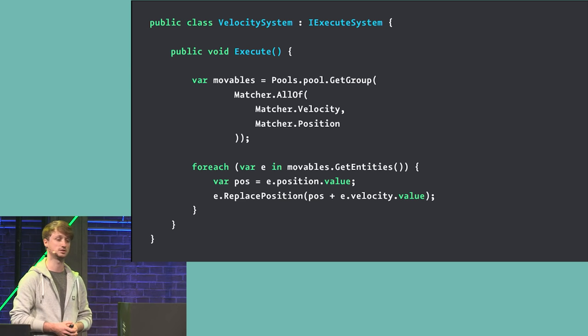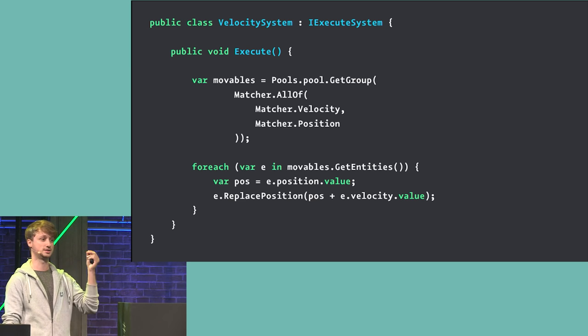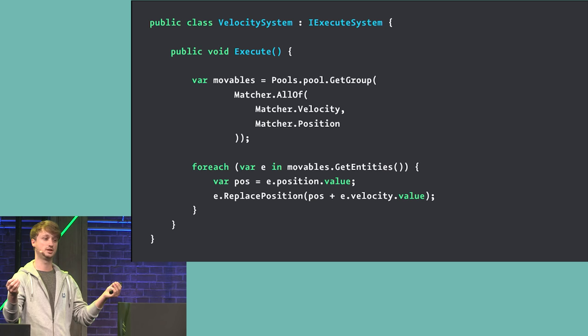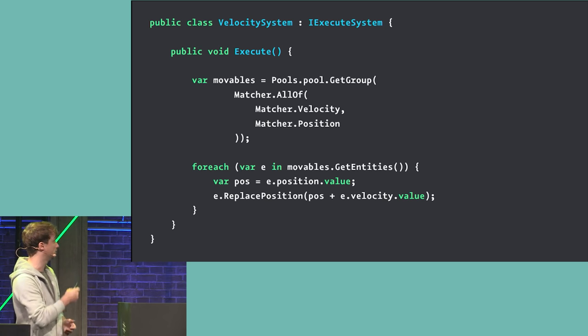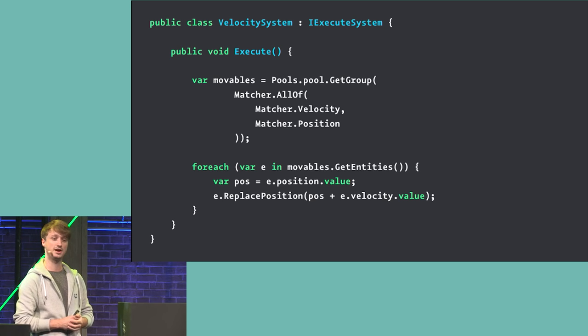This is a velocity system. So what does it do? It takes an existing position and the velocity, adds both together, and you calculate the new position. Pretty easy. So that's exactly what's happening here. We see in the execute, we ask the pool for a group. Give me everything that has a velocity and a position.